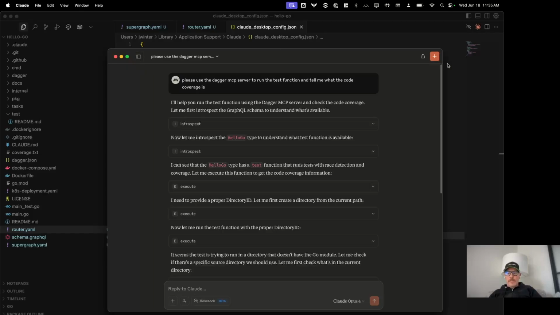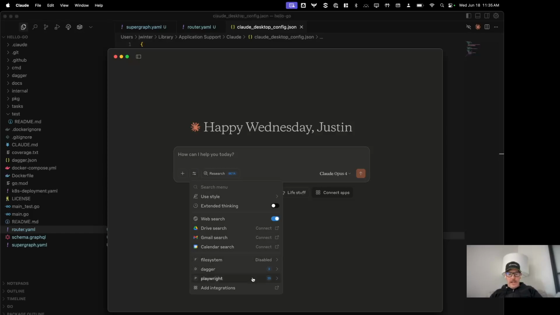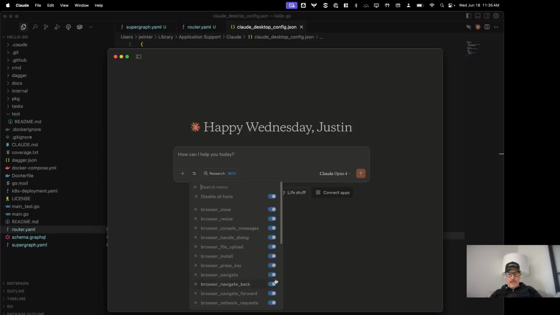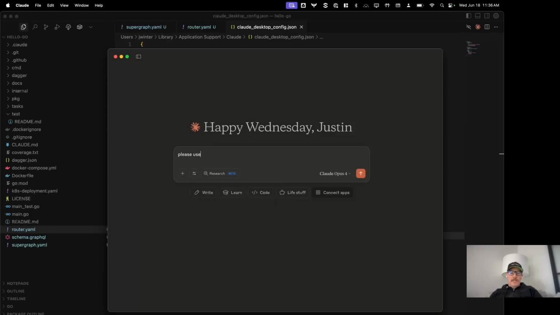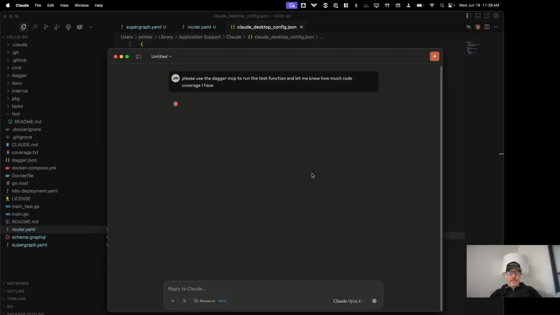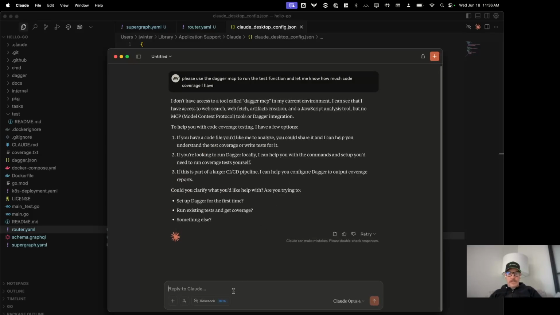So if I do a new chat, and I can see in here that I have Dagger selected, I'm going to go ahead and, yeah, so file system is disabled. I'm going to disable Playwright just in case as well. And then: please use the Dagger MCP to run the test function and let me know how much code coverage I have. And so now I can use natural language and see if it'll find it. So have access to the Dagger MCP. Interesting.